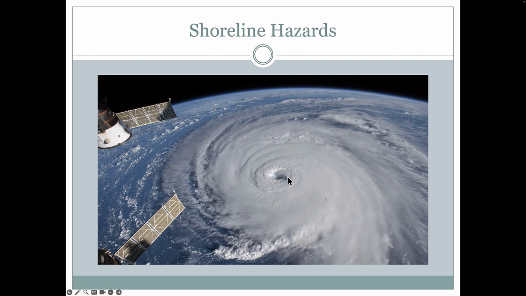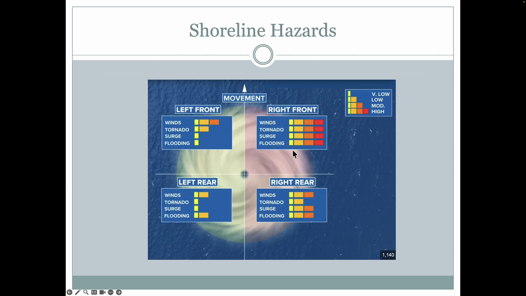So the worst place for a hurricane to hit is not for the eye of the hurricane to come right over you, but for this quadrant of the hurricane to come over an area where you're living. And this just shows a graphic about what the various risks are associated with a hurricane. There's winds, of course. They can generate tornadoes.